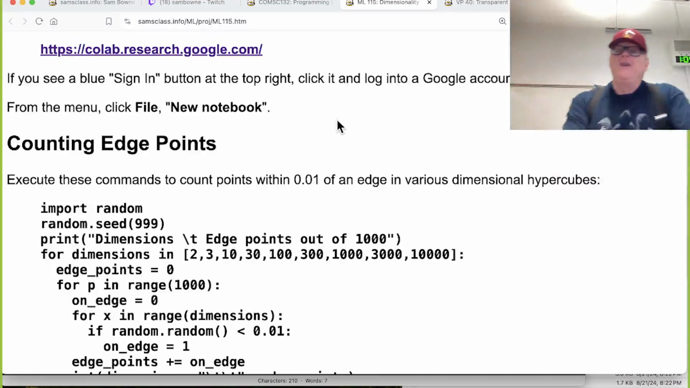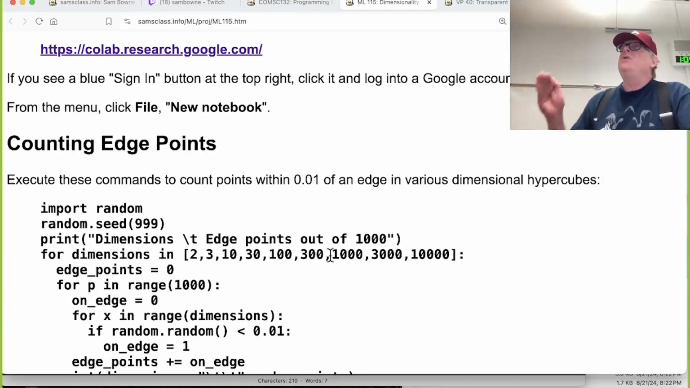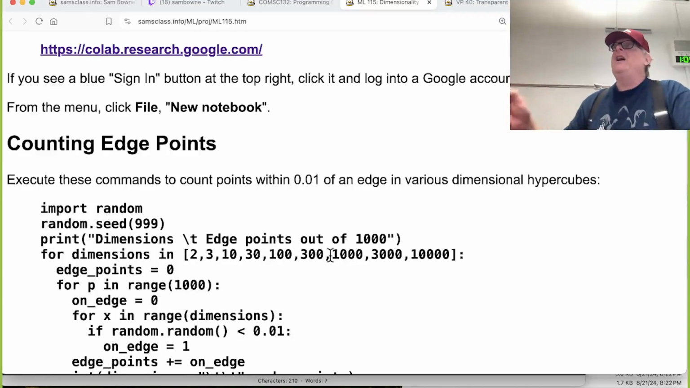But the problem is, think about this, if you have like 100 dimensions, then you're choosing 100 random coordinates. And there's a very high chance that out of those 100 coordinates, one of them is very small, like less than 0.01. So it is on one of the edges. As the dimensionality goes up, the amount of edges compared to the center goes up and up and up.